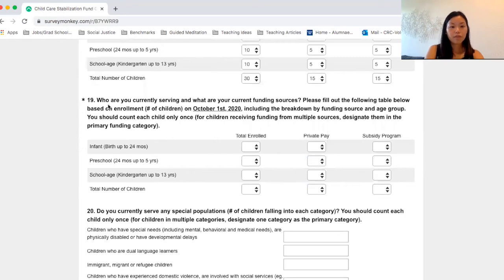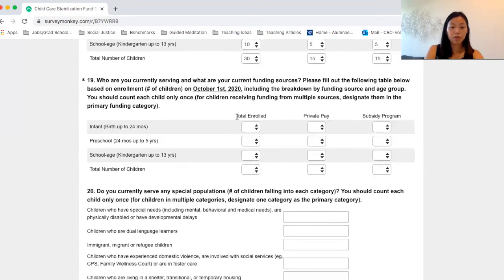And now for the next question, you will be answering, who are you currently serving and what are your current funding sources? So these numbers will be based on the enrollment on October 1st, 2020. And you'll show a similar breakdown of total enrollment by age group and by private pay and subsidy program students. So again, your numbers are going to want to add up. So if I have 10 of each age group, I'm going to end up with 30 on the bottom.